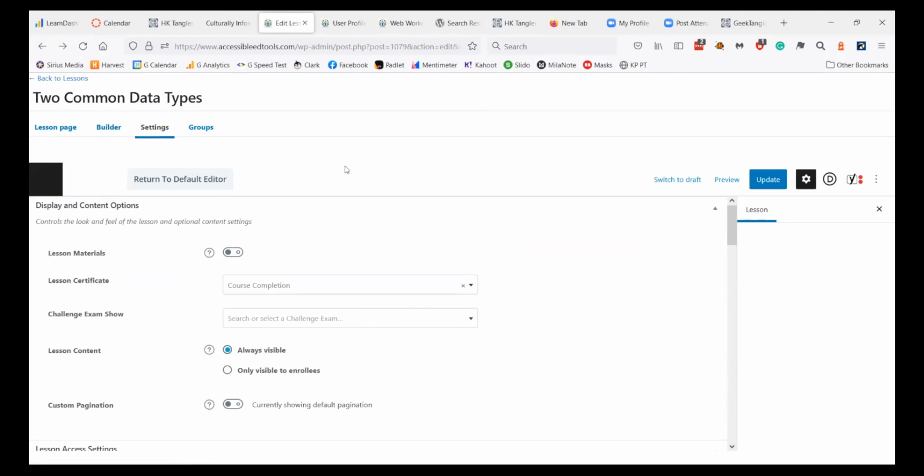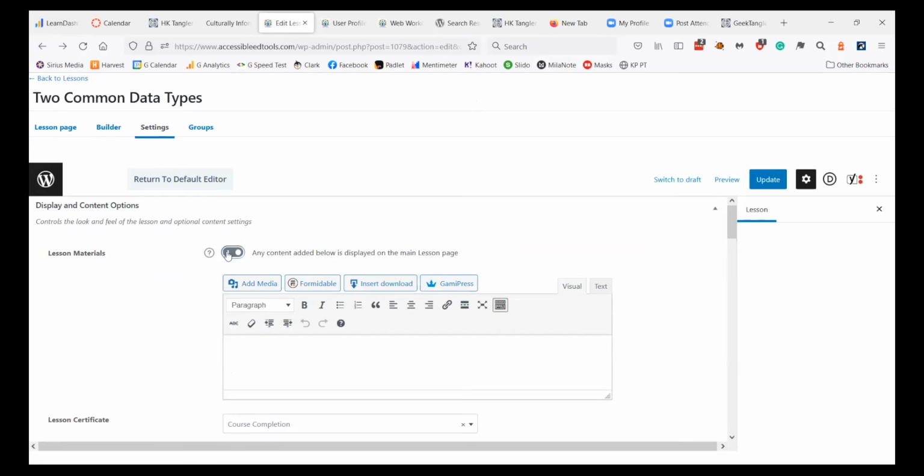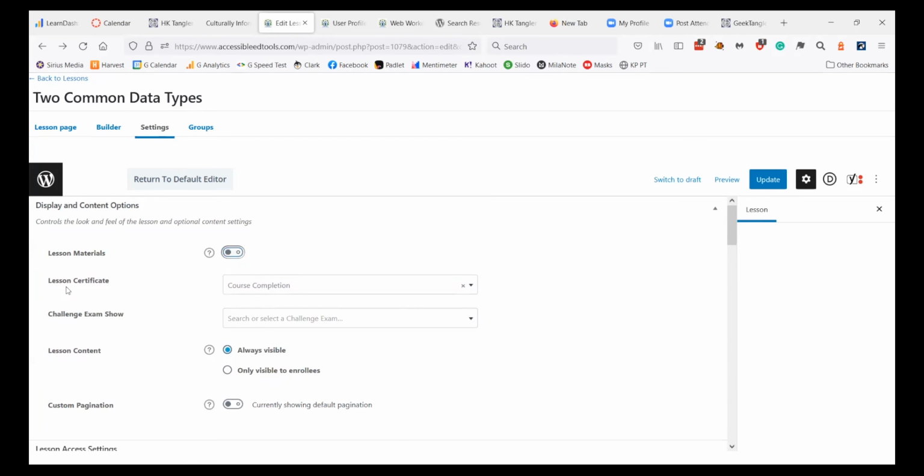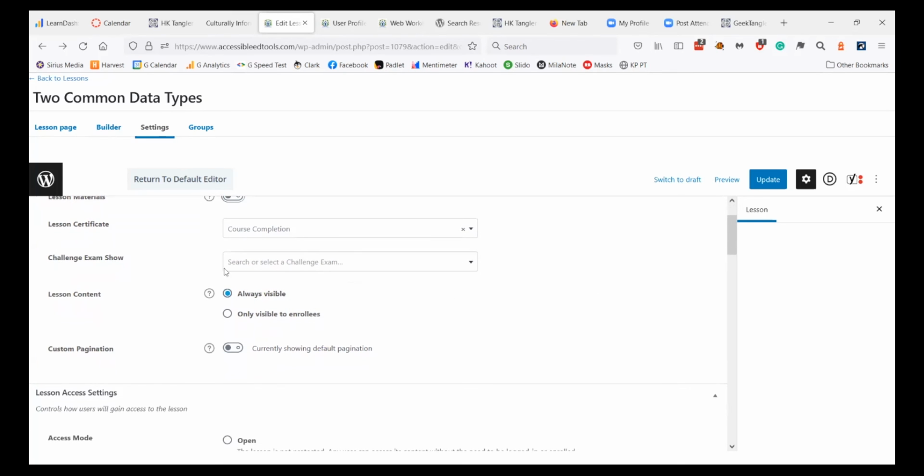So for each course, you can control these particular types of settings. You can show, will there be materials included? In which case, what are the materials going to be? The lesson certificate, basically right now I've got 1 certificate for all the courses, and the information is inputted based on each course. Lesson content is always visible. So when we first looked at it and I wasn't logged in, you could see some of the content, but you couldn't interact with it.